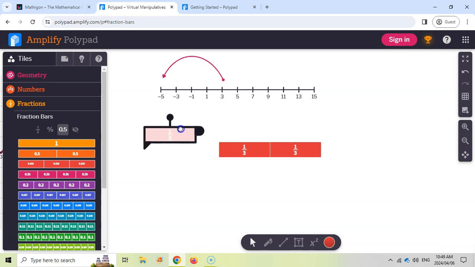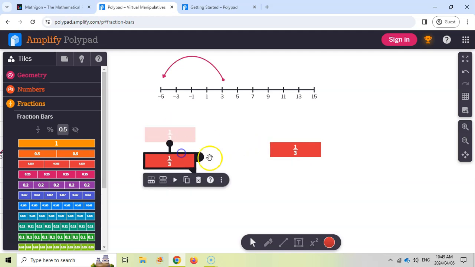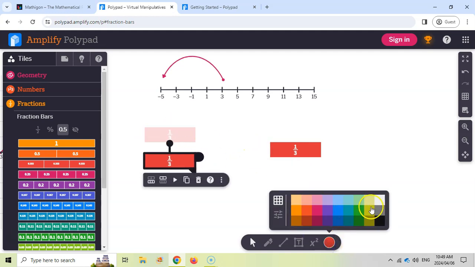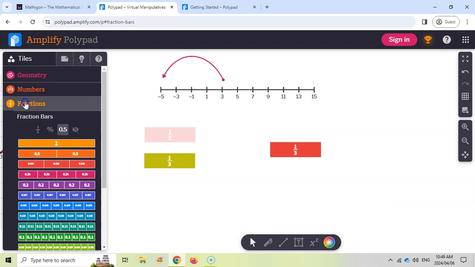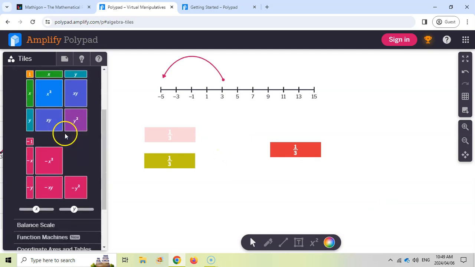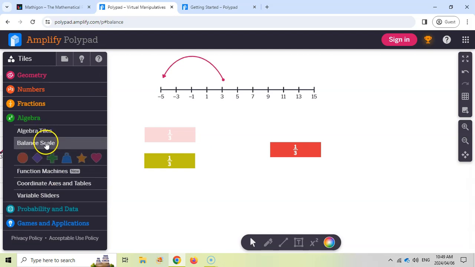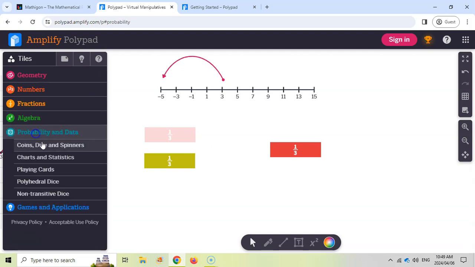So click on one and just move that one, and you can use this as part of some sort of demonstration. And you can change each one's color, individual color as well. So that's fractions. There are algebra tiles available to you. Balance scales. Probability and data.